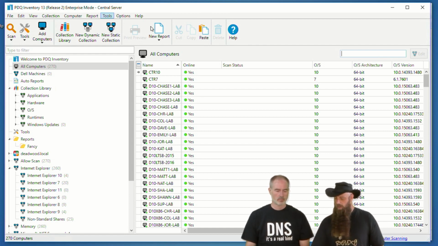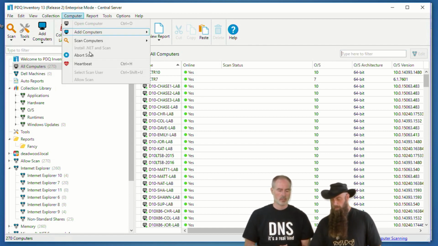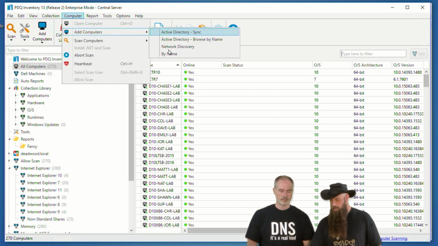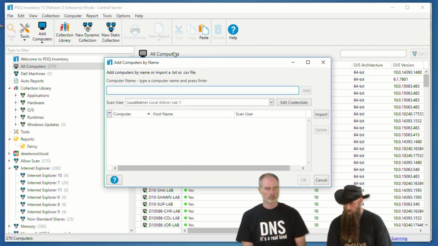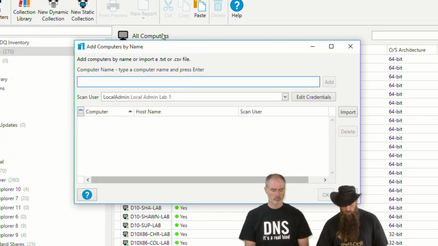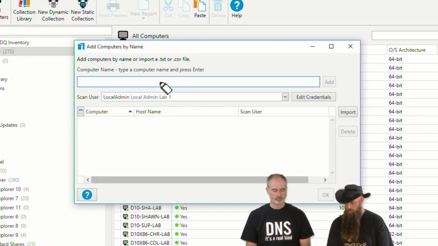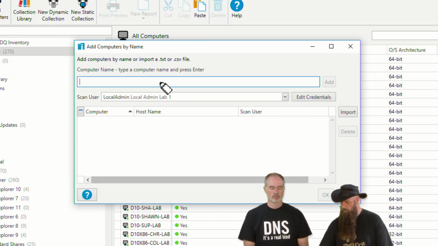So this is a great opportunity to show them the proper way. As I add computer by name, notice I've got the local admin set up already. It remembers. So it's lab 1, right? Is that right? Yeah.